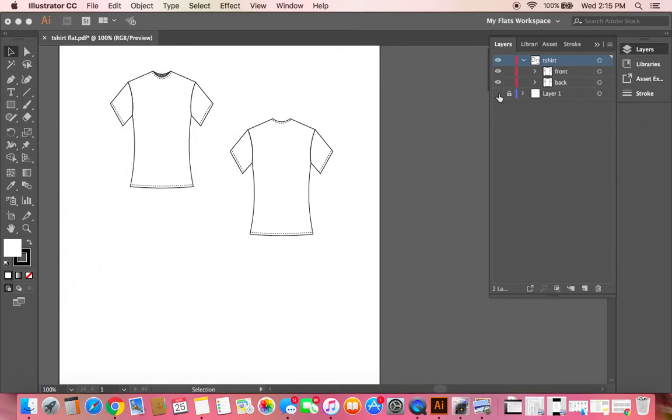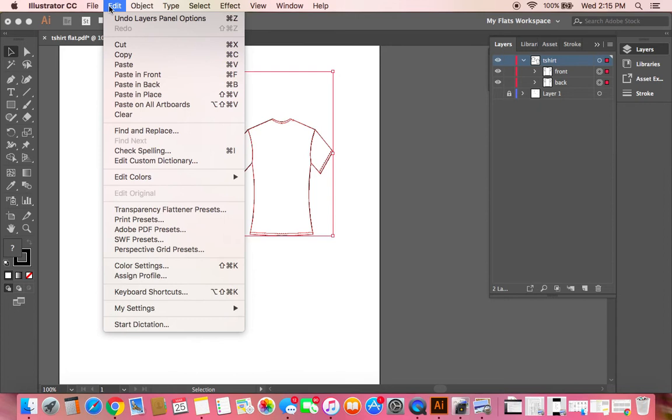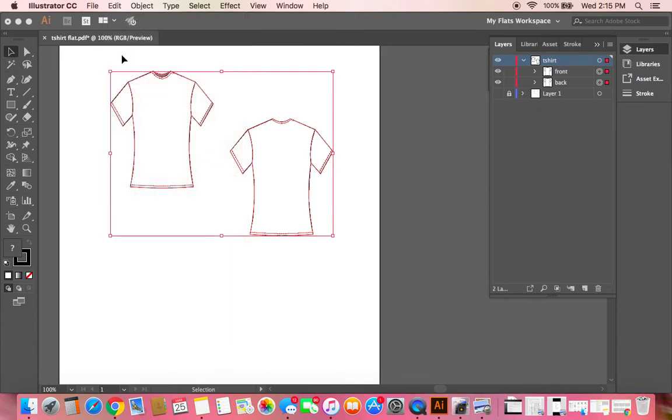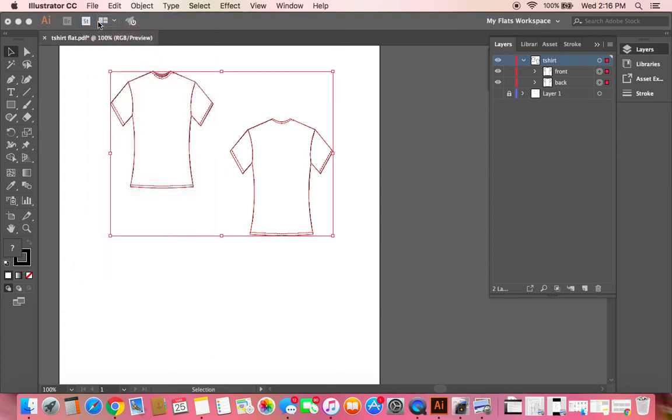so I can just stay focused on my flats. The next thing that I'm going to do, I'm going to click the top left space of my workspace and select both views of my flats. So I've selected them. I'm going to go up to edit, copy. I'm going to click on file and then open new.